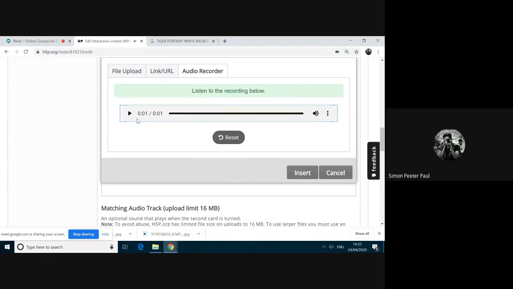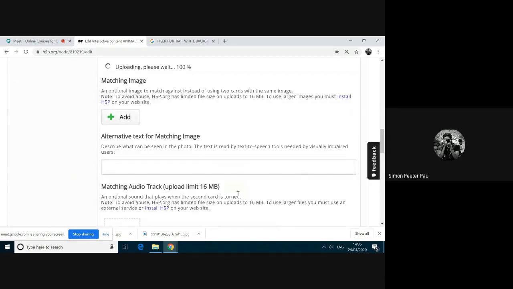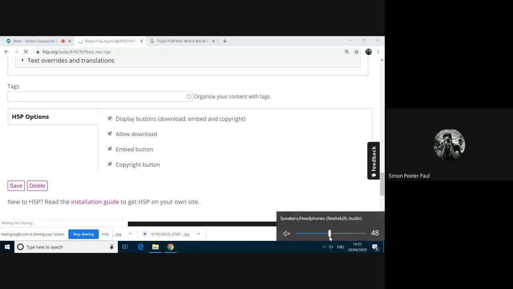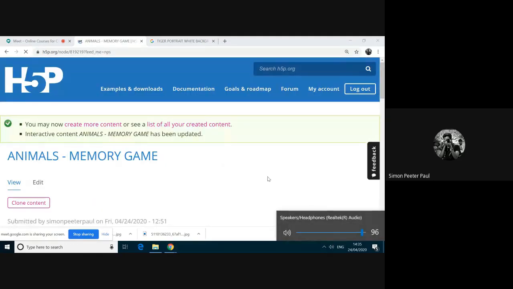Why am I doing some short recording here? Because whenever I'm turning the card, the voice should come immediately. So while recording, say it immediately. Okay, I'm inserting now. And then I am moving down. I'm clicking the save button. Hope you are now able to hear this sound also.